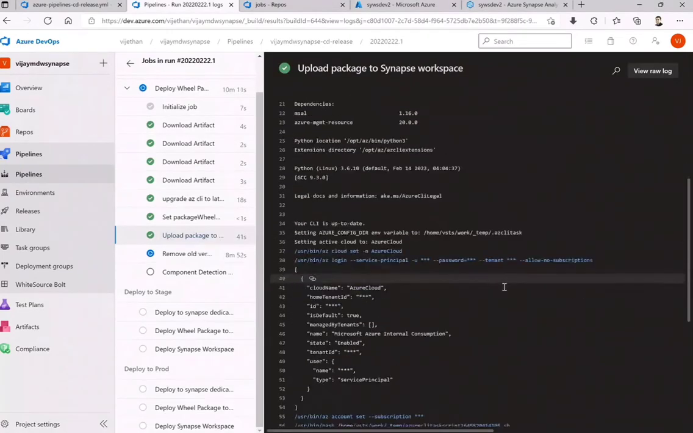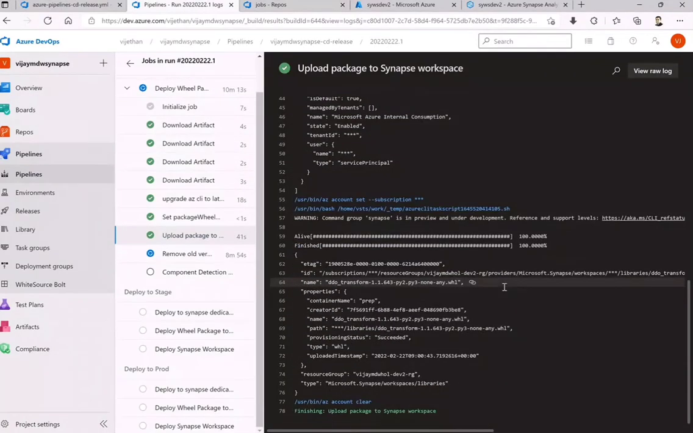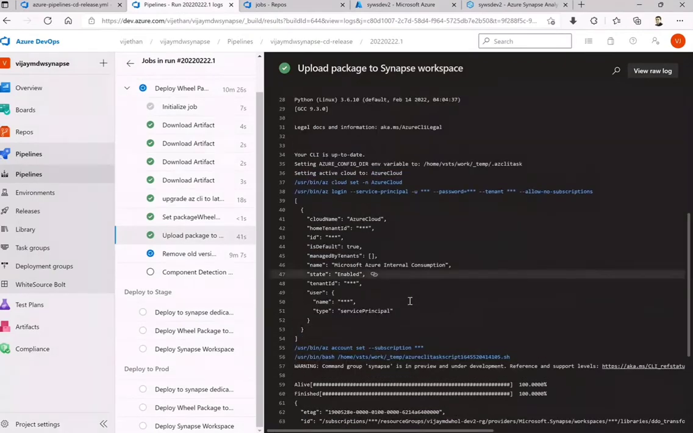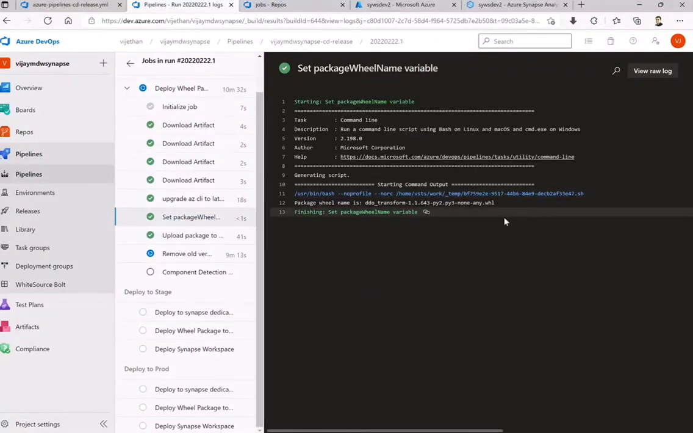So meanwhile, we can check what exactly is done in our previous job. Okay. So apart from that, I think it is nothing but just the setup of your service principal. Similarly, setting the build package is nothing but setting the path.